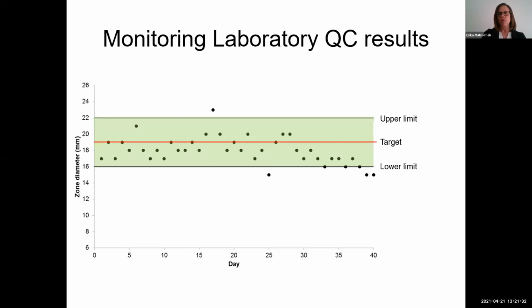We also recommend that you look at your QC data over time. And this is an example where zones have been measured once a day for 40 days. So each dot here is an individual zone diameter. You see the upper and lower limits and also the target value in the middle. Sometimes you will get a single result out of range.